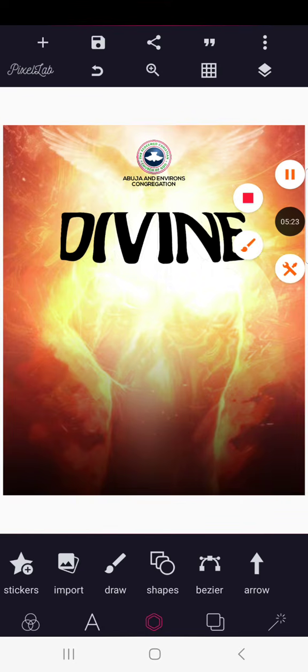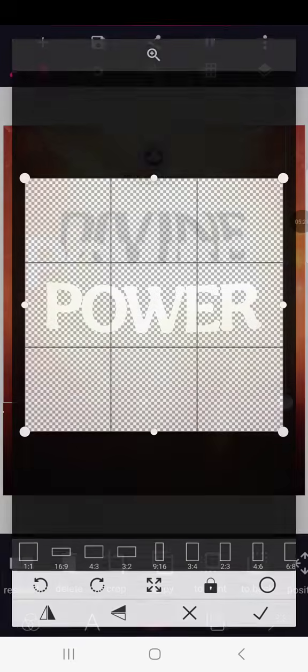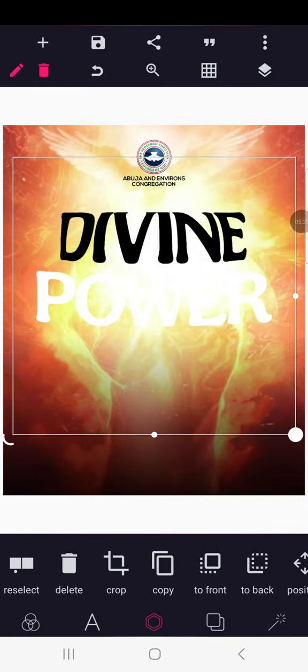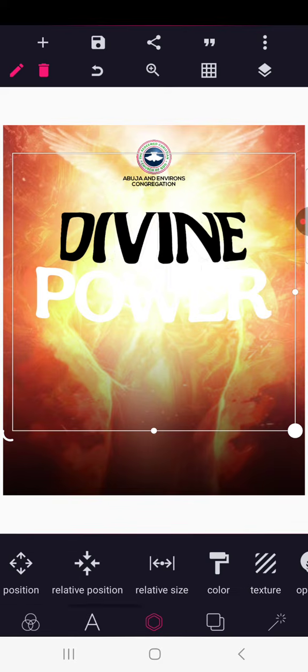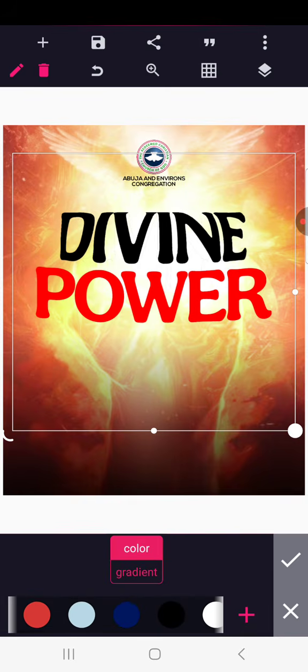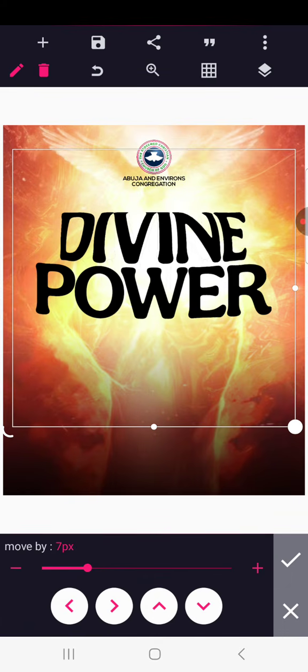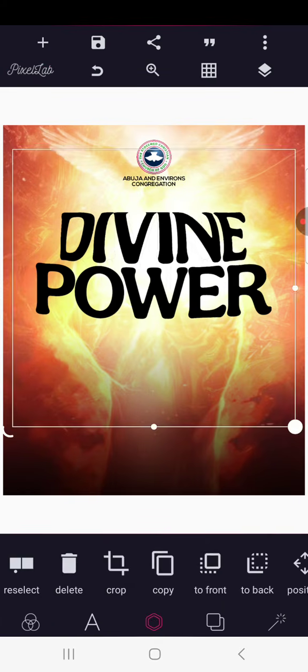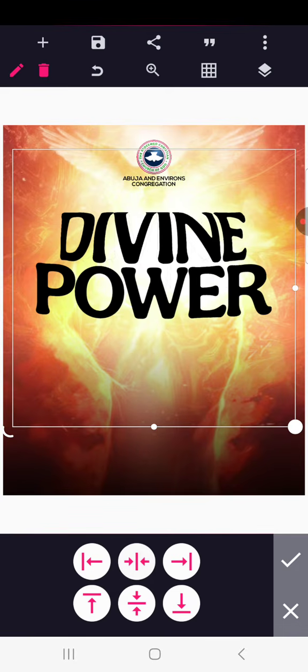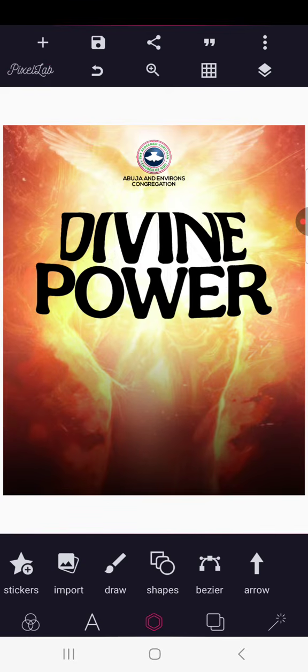So the next thing I'm going to do is to go again to import. I'm going to import the last text effect. So I'm going to change the color of this one also to this, so we have Divine Power. Okay, so now I believe you can see why we are using a background with the light, the dove effect, and so much lighting and energy on the background. It relates to the theme because the theme is Divine Power.